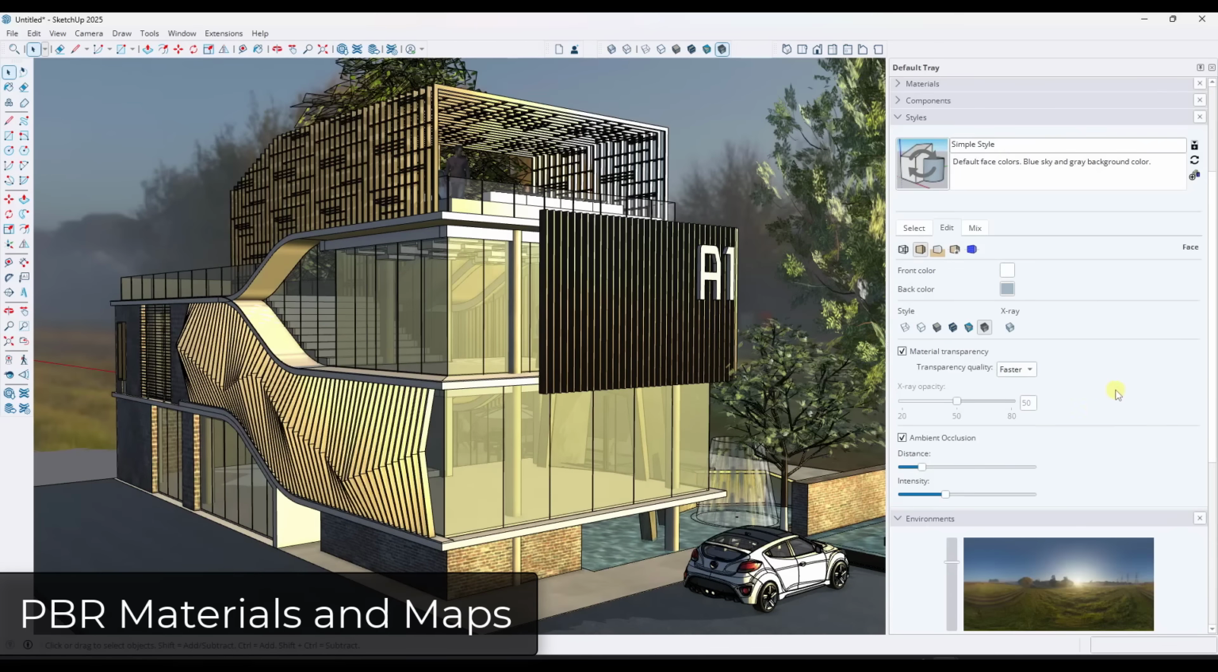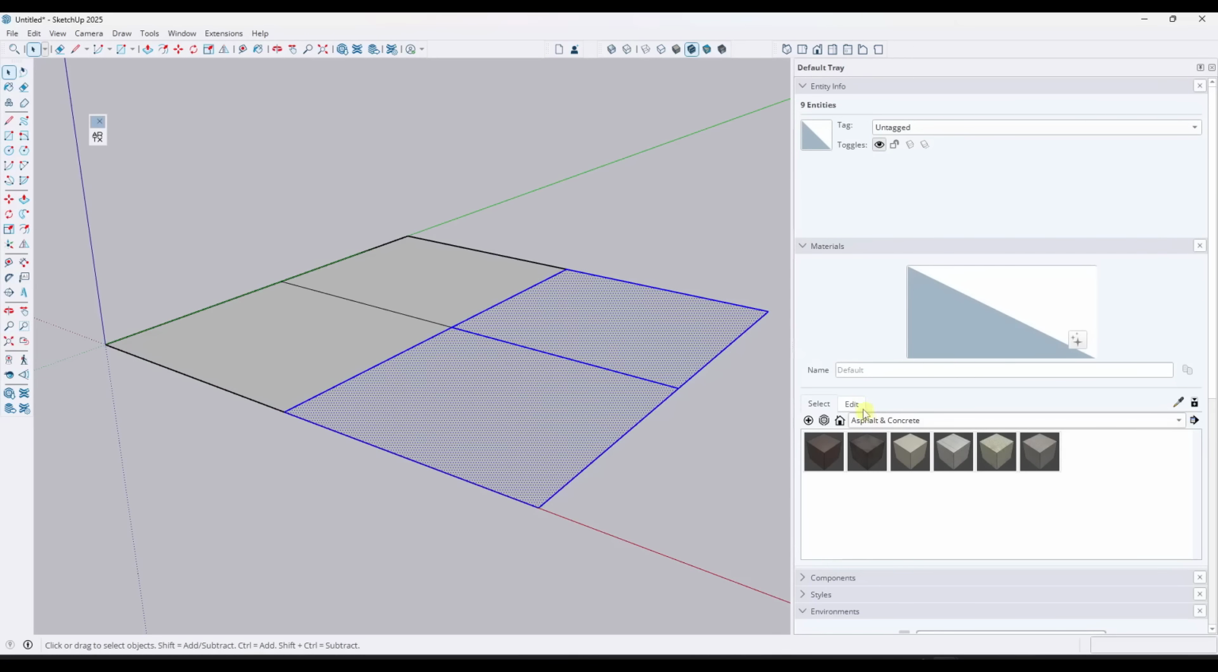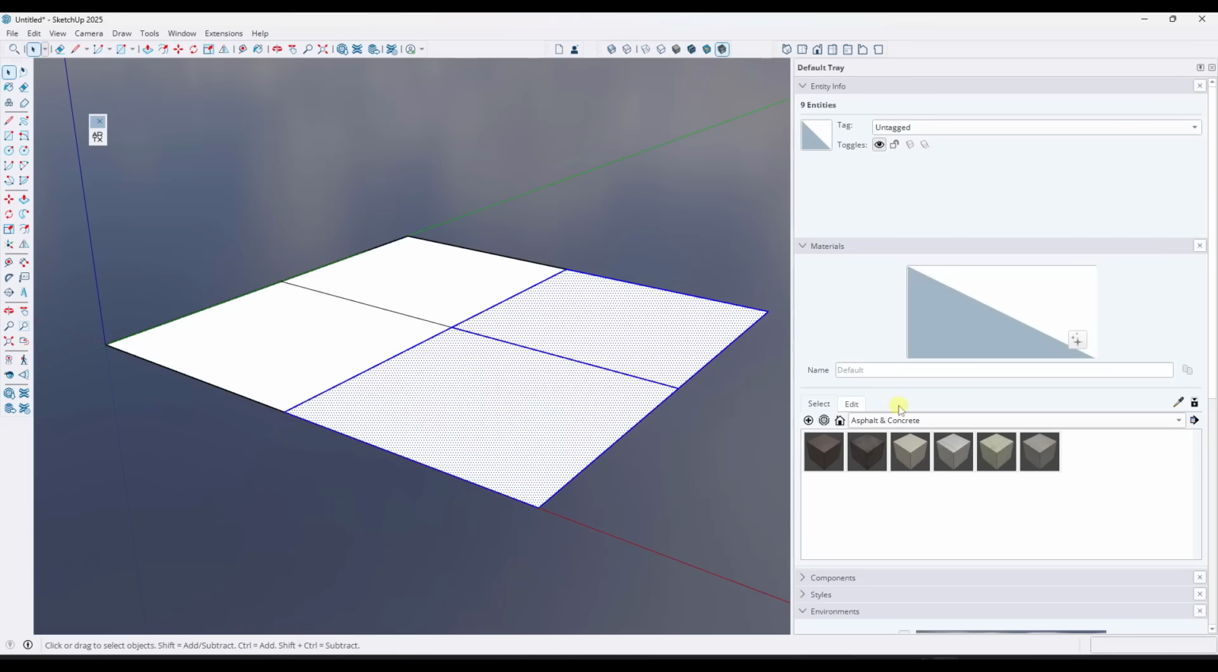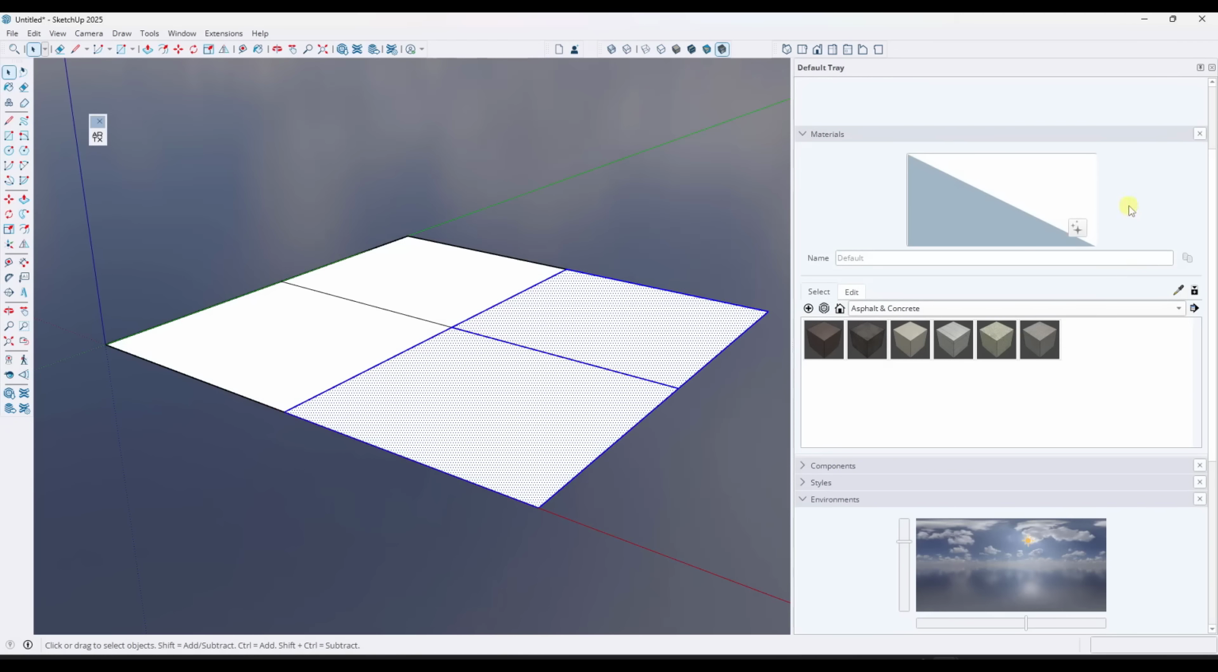And so to go along with the environments, we also have the ability to add PBR materials to surfaces. So let's go ahead and toggle this on in a fresh model right here. Notice your materials section has changed in SketchUp. Now I was hoping the Mac materials section would get adjusted to match the PC version, but that still doesn't seem to be the case.